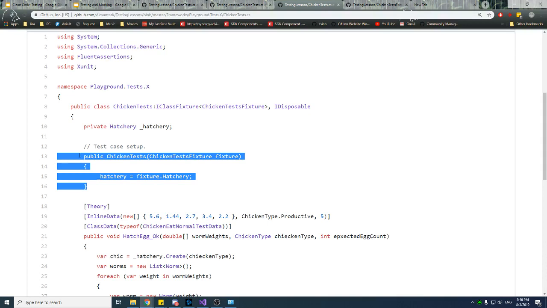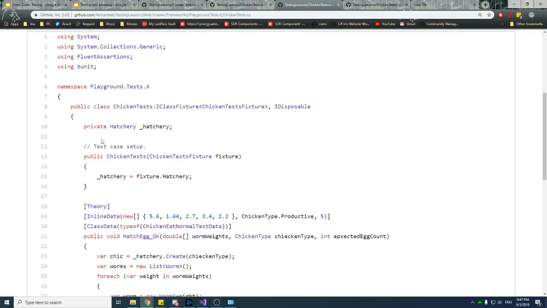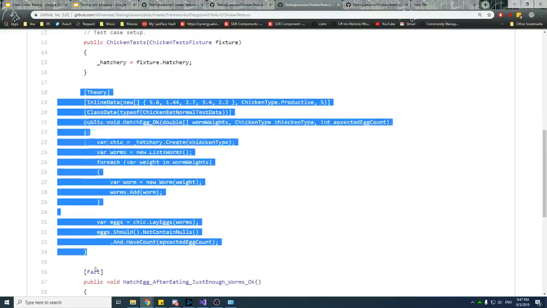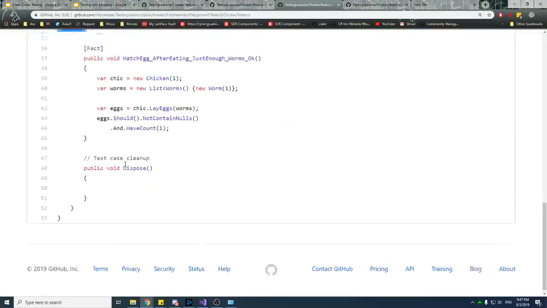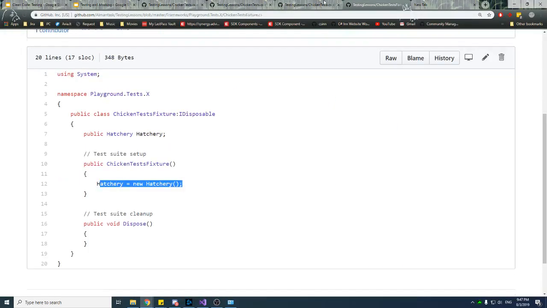This kind of constructor will be called once, and if I had a constructor without parameters, it would be called every single time a method is run. Not always needed, but sometimes needed.